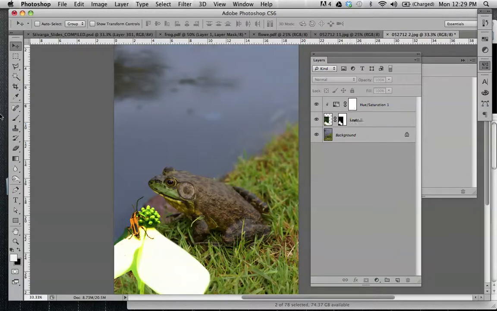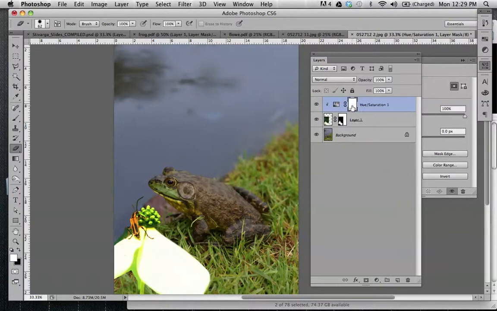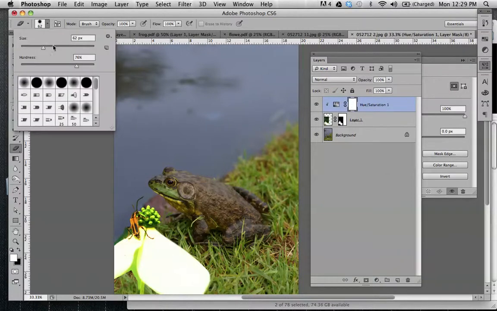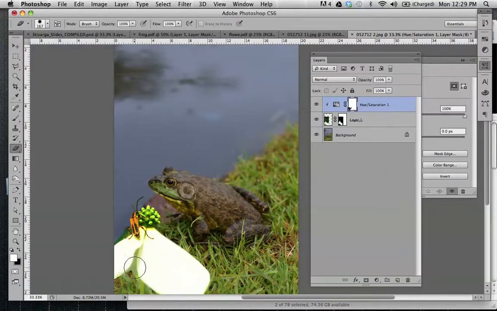So now what I'm going to do is I want to erase everything except my insect from my layer mask. I want to make sure that the actual layer mask is what's selected here. And see, I've got a pretty big brush. And I can just erase everything except my insect. So there we go. So now you can see as I turn the layer on and off, just the insect is turning on and off.